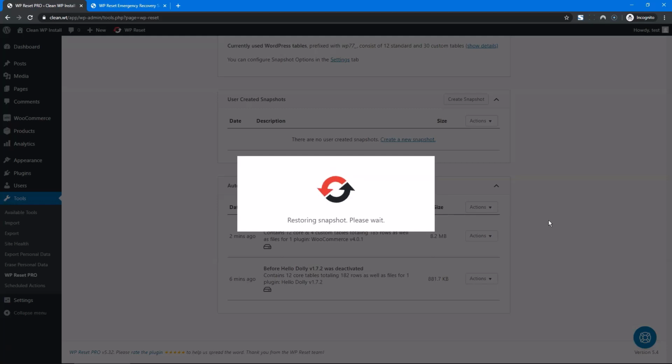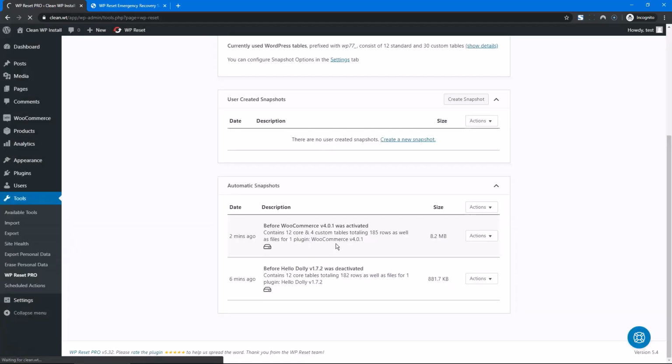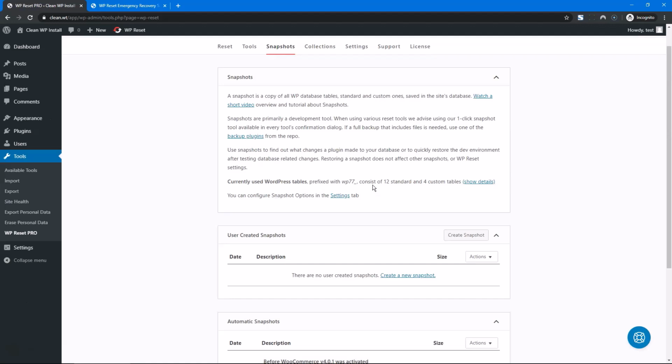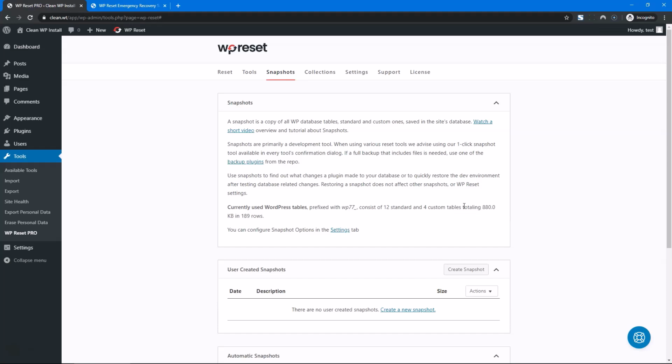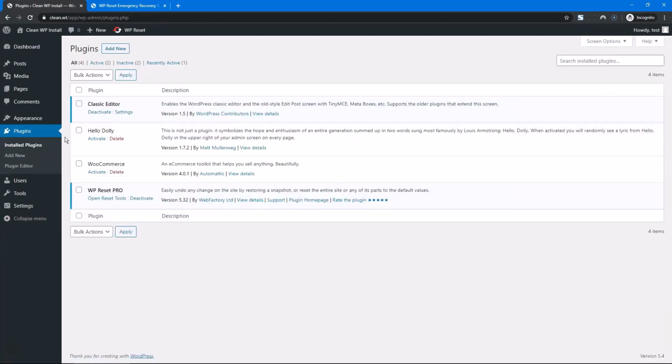And this is what's great about snapshots. You never have to ask yourself what you're gonna get. You know exactly what the snapshot saved and you can always revert back to it. Okay, that's it. We're back in business. Now, 4 custom tables. Okay. 800 kilobytes versus 8 megabytes. And if we go to plugins, we see that WooCommerce is no longer active.